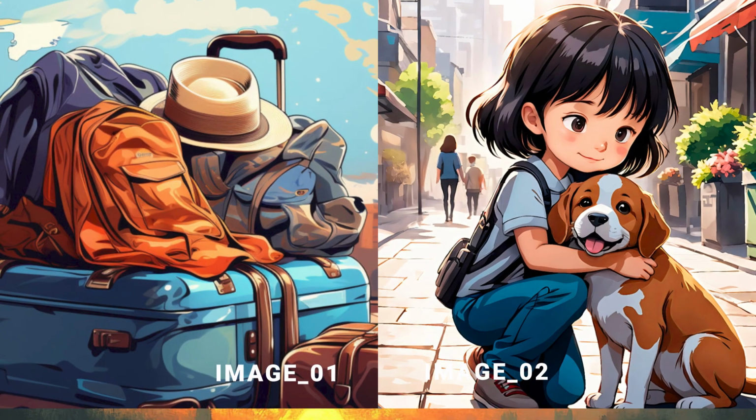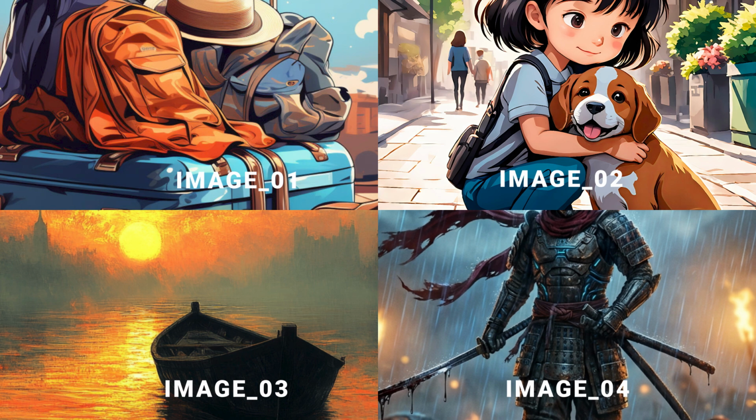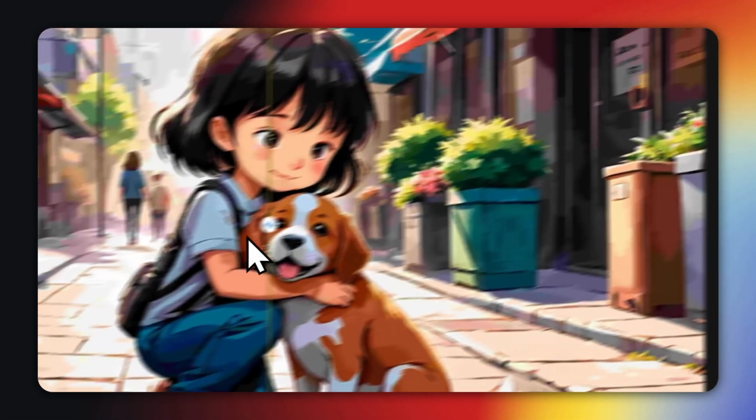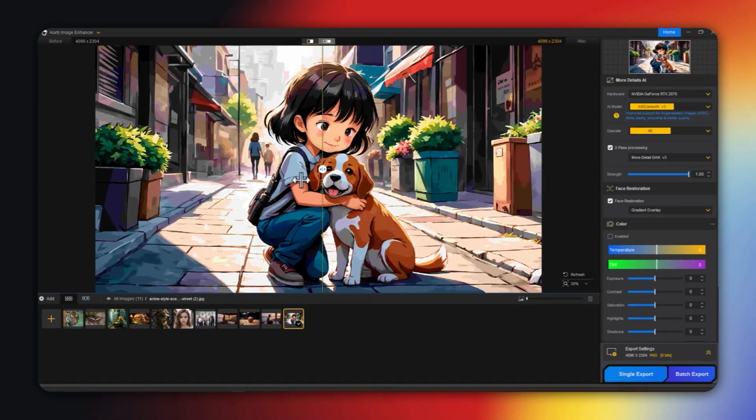AIGC Smooth V3 focuses on AI-generated art, anime, and illustrations. It reduces jagged edges, smooths textures, and preserves vibrant colors, making your artwork look polished and clean.